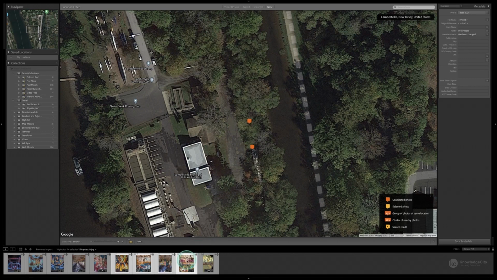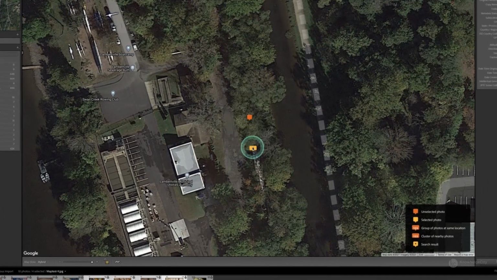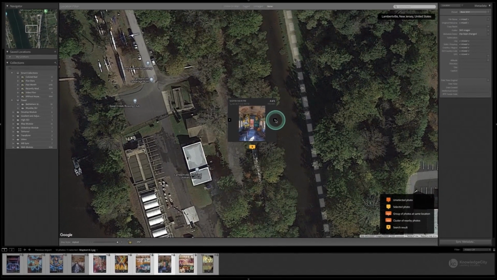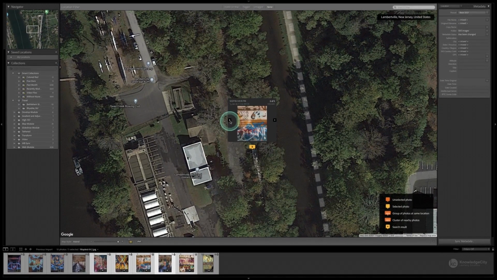If these have not been marked, I can click and drag and drop them right onto that point, and a number will appear to indicate how many images are in there. When I mouse over it, I get the pop-up window there, and I could click through them. Click on it once, 2, 3, 4. And you can see all the images that were shot at that location.